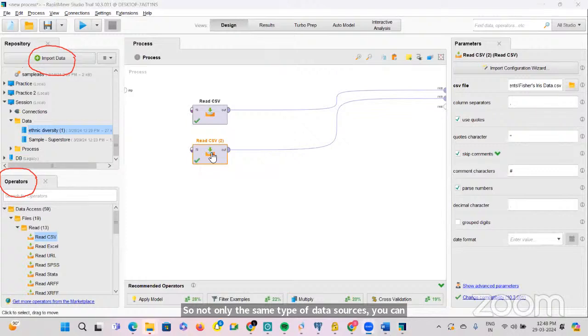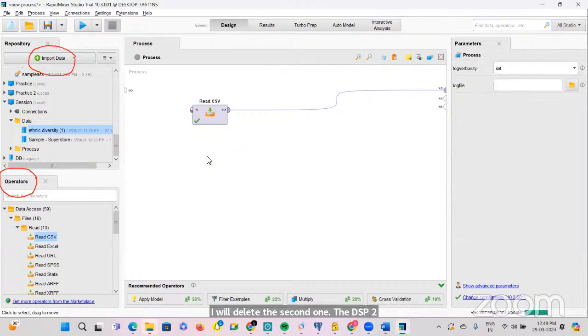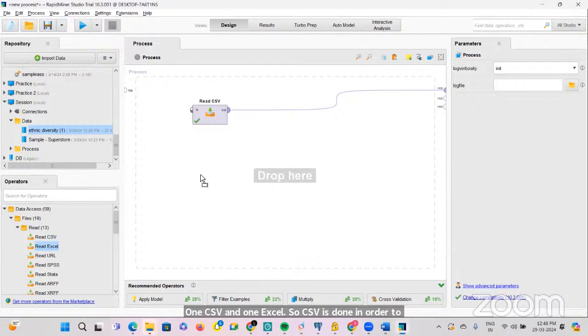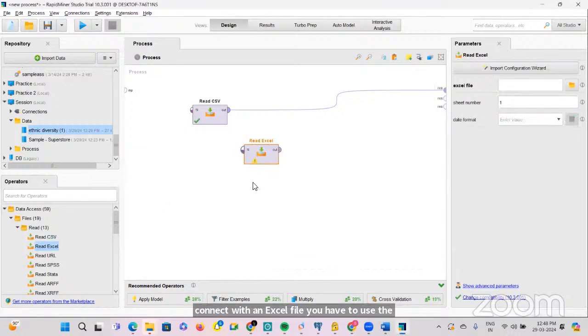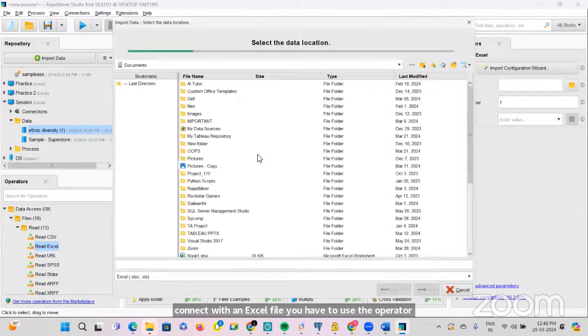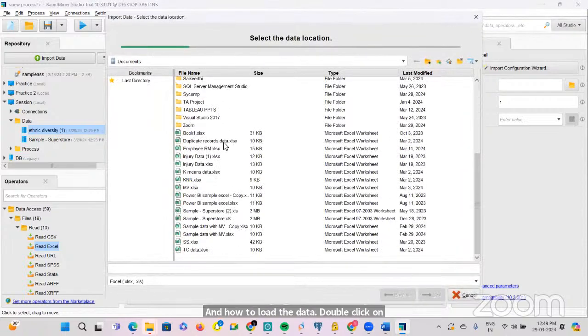How? I will delete the second one. Click on the read CSV2 operator and click on delete. Okay. Now I'm going to connect one CSV and one Excel. So CSV is done. In order to connect with an Excel file, you have to use the operator read Excel. And how to load the data? Double click on the Excel. You will get to the location and you can choose whatever you want.